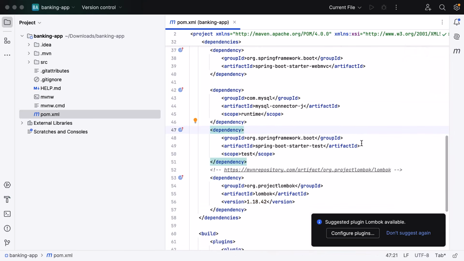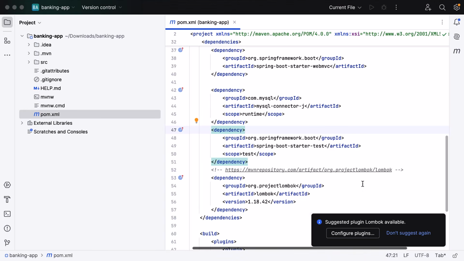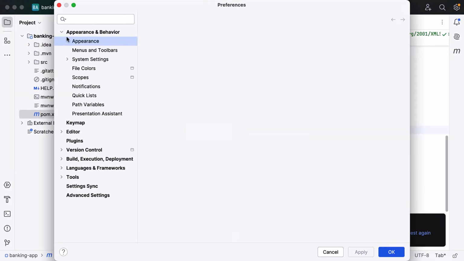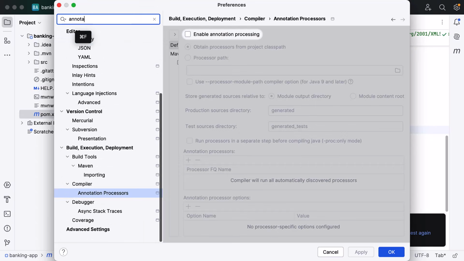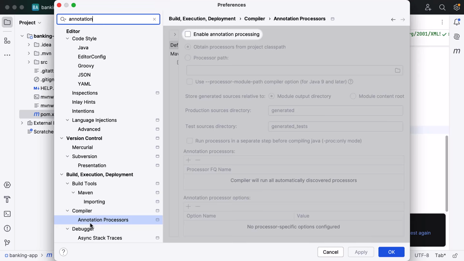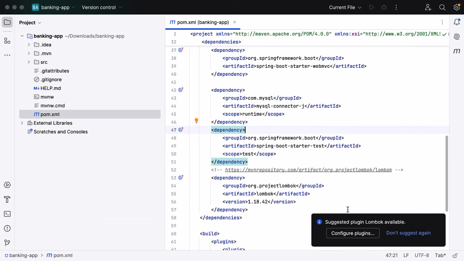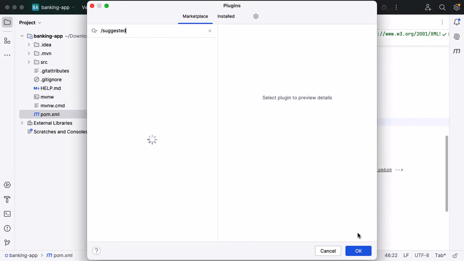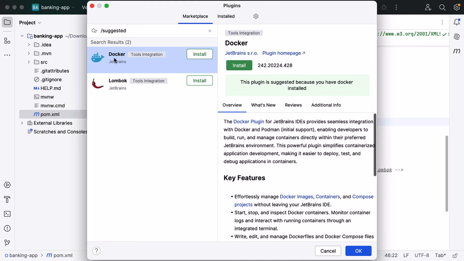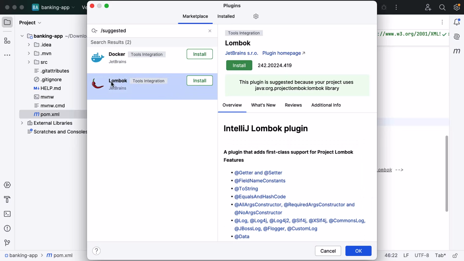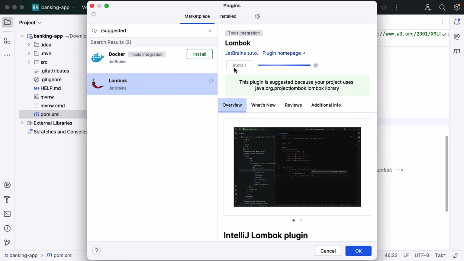Next, enable annotation processing in IntelliJ IDEA. If annotation processing is disabled in IntelliJ IDEA, Lombok won't work. Go to the Preferences. In the search bar, just type annotation. Under the compiler, click Annotation Processors. Tick mark this. Enable annotation processing. Click on OK. Next, let's install the Lombok plugin. Go to the Plugins section. Look for Lombok. Click on the Install button. There we go. The Lombok plugin is successfully installed.